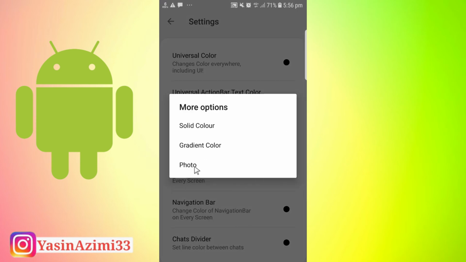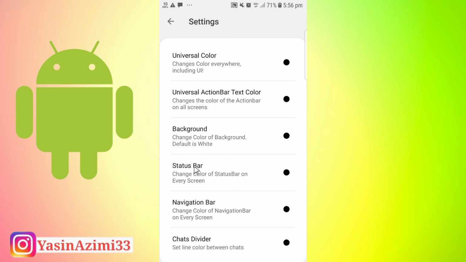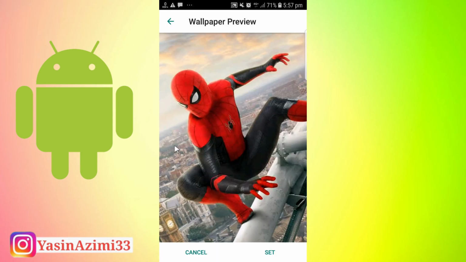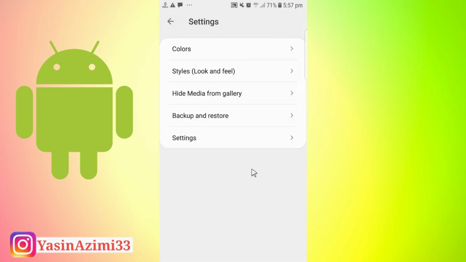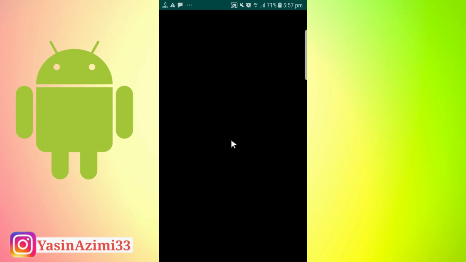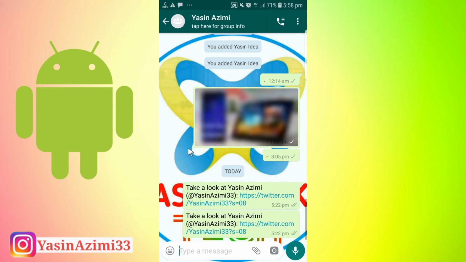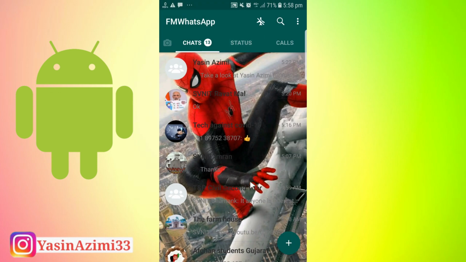Then after that, just click in here, photo. And after that, just select this gallery. So I'm selecting this photo of Spider-Man from my gallery. Then just click in here, set. Just go back. And it is taking some time, yeah. Yes friends, you can see that the background screen has been changed. And you can see that in here, chat screen as well as background screen, both of them have been changed. So that was the very simple trick for today.